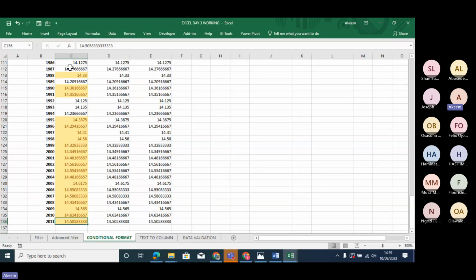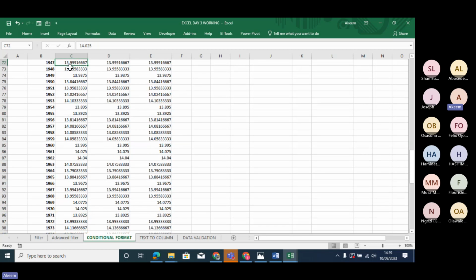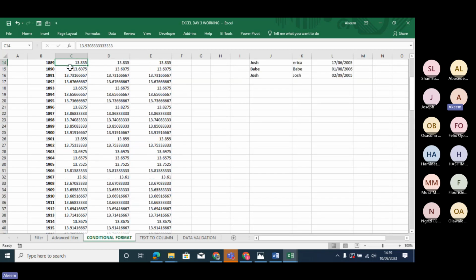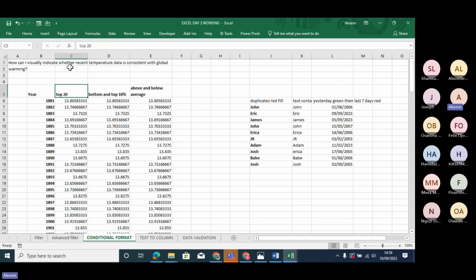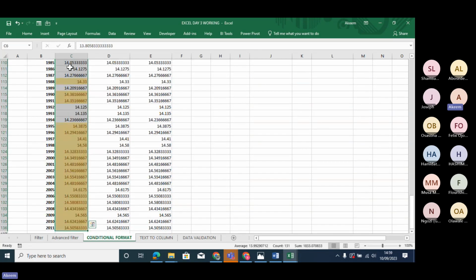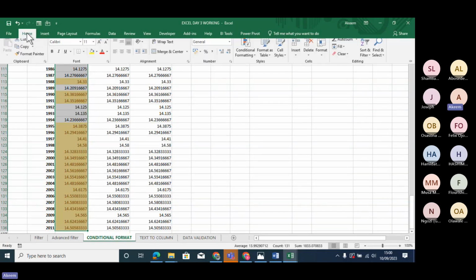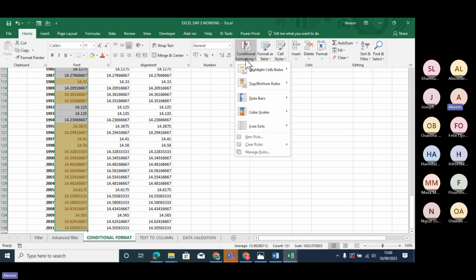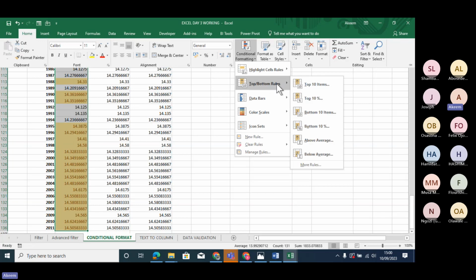So that is one of the ways by which you can apply conditional formatting. So I want you to do this now. Go to your conditional formatting page, select this data here, go to your home tab, click on conditional formatting, and select the top 10 items. Now change the 10 to 20. Tell me what you have.